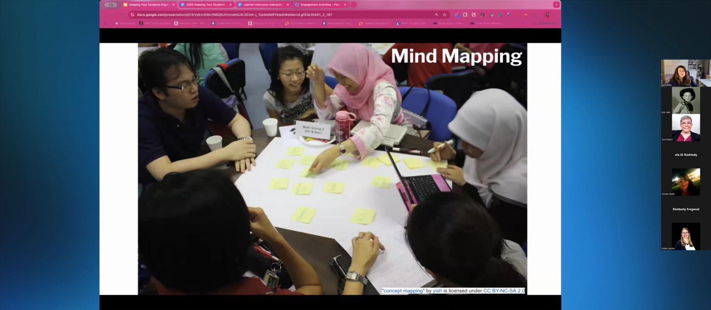Okay. So the next one is mind mapping. And that one was a pretty simple one. This one's a little bit more complicated. Mind mapping is a technique that helps students visualize their thoughts and communicate them to others. Mind maps help students understand how topics are connected to each other.